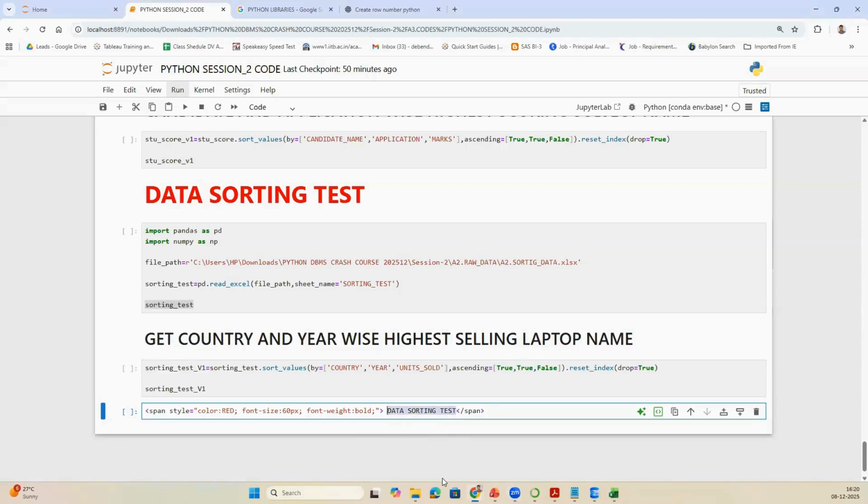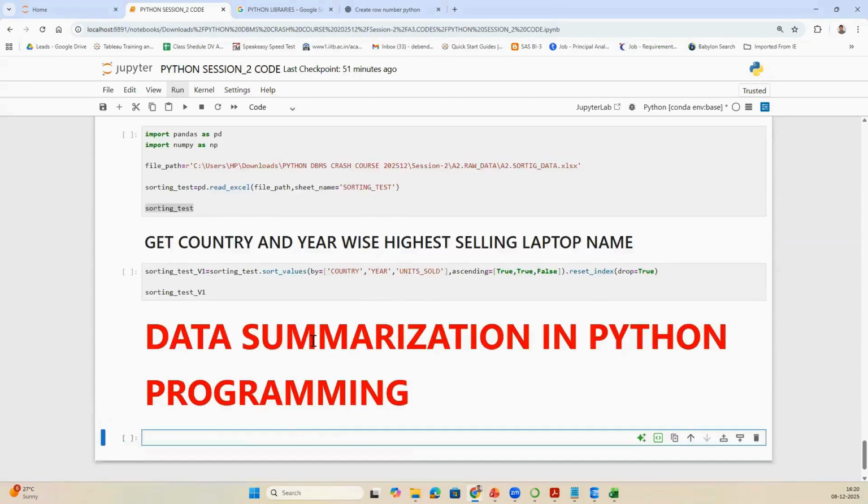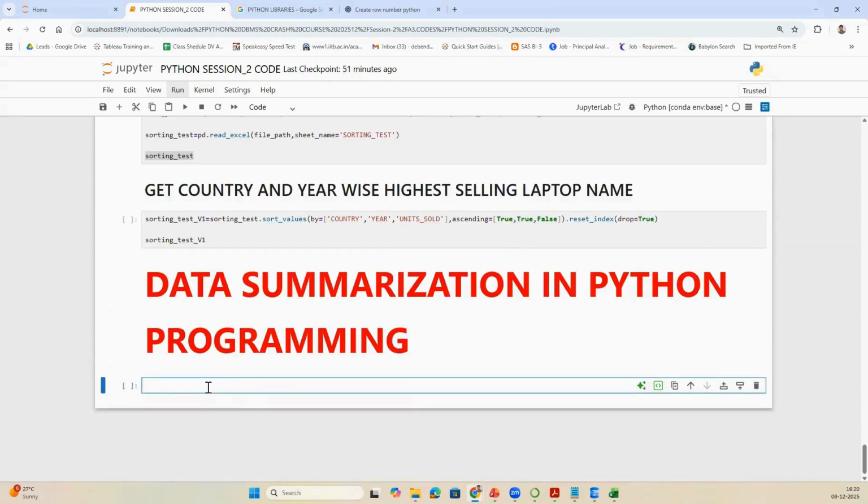So we'll start with data summarization in Python programming. Okay. So when I say data summarization, what does it mean?